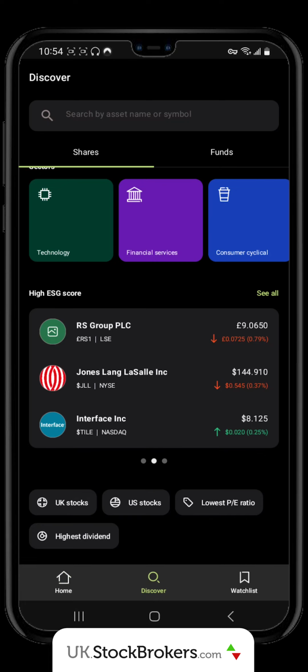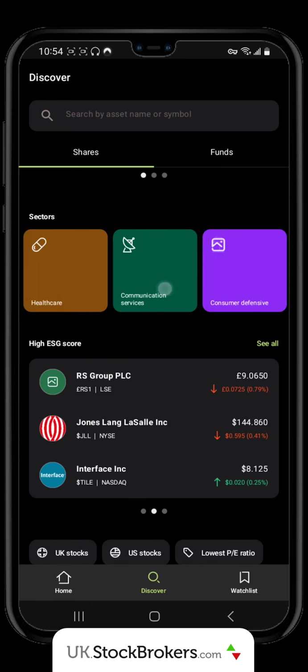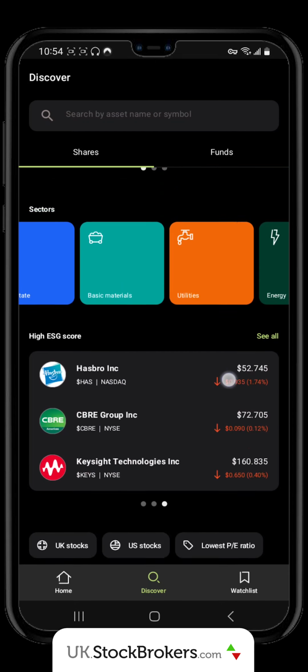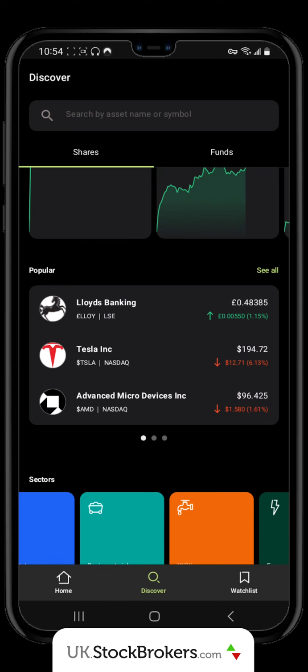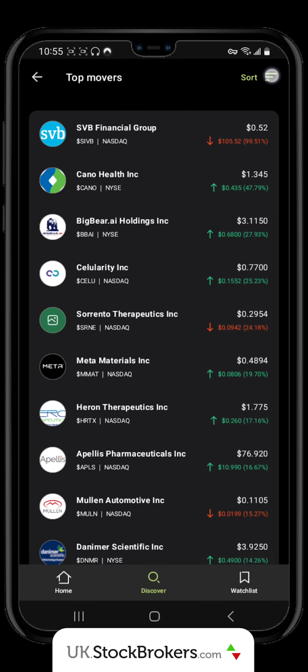So switching to the Discover tab, here you're going to have functionality such as that you would find with a stock screener, predefined screens. So they're not really customizable, but you can choose from sectors. You can look at either shares or funds that have a high ESG score. You can look at popular shares or funds, as well as top movers, and you can expand these lists and then sort them by a number of parameters.